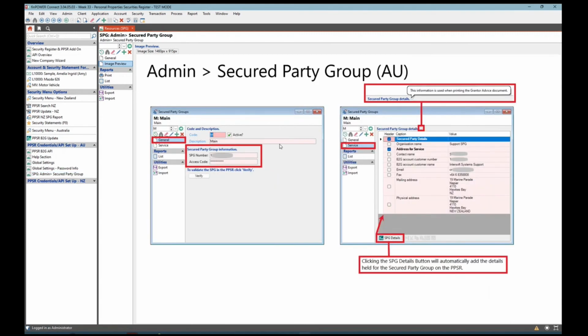Secured party group details are stored in the admin library of the same name, and on the general page you can simply add in a code and description or name of the secured party group and the details provided by the PPSR in here. You can click the verify button to confirm that the details are correct.